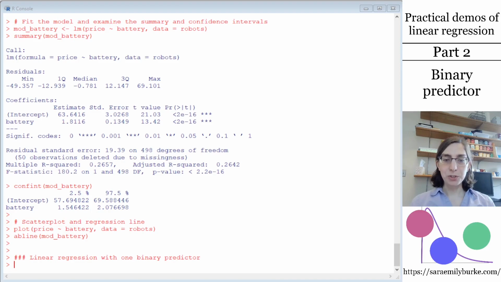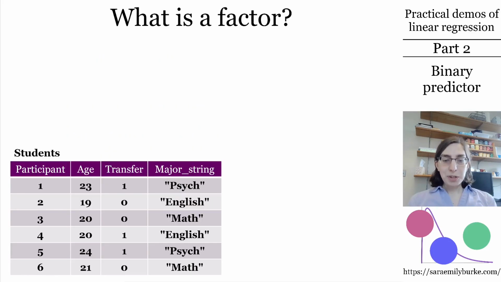And I want to show what R is going to do with material, which is stored as a factor, when we include it in our regression model. So let's think about a different example. Let's suppose that we have a data set like this one shown on the screen, where we have a participant number, they have an age, a binary indicator of whether they're a transfer student or not, and most importantly, a variable called major_string, which specifies their major. And all of these students majored either in psychology, English, or math, and psych is written abbreviated psych. So there's three unique values, but they're being stored as strings of characters here.